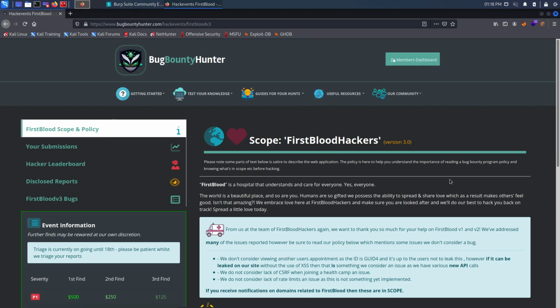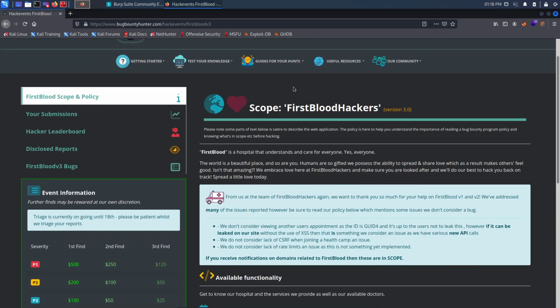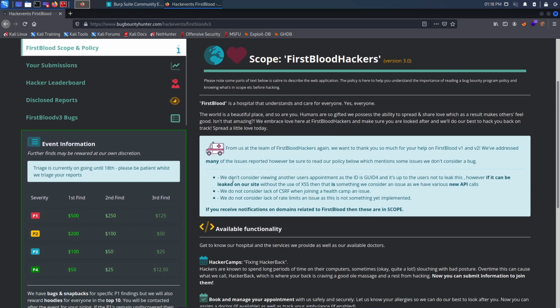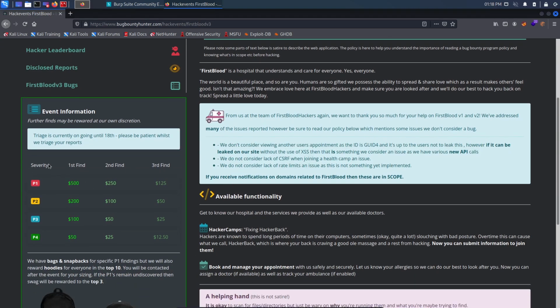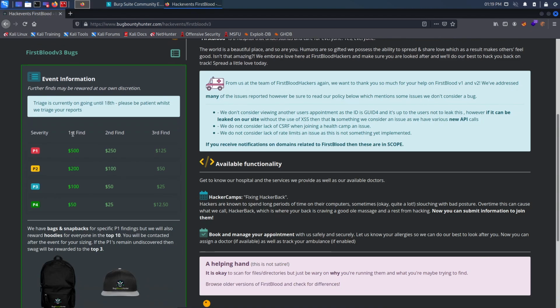Now coming to the website bugbountyhunter.com, this is how it looks. First of all, this is not free actually, but the amount of knowledge you will learn from this will be amazing, especially for those who are going to start in bug bounties. So if I come back here, this event was called FirstBlood version 3, and what is FirstBlood? FirstBlood is actually a hospital management system, which it says here is a hospital that understands and cares for everyone. Right here we have the scope of the web application and the available functionality, and these were the bounties as well, and there was some swag as well. So the first find for P1 is 500 and so on, as we can see in this table.